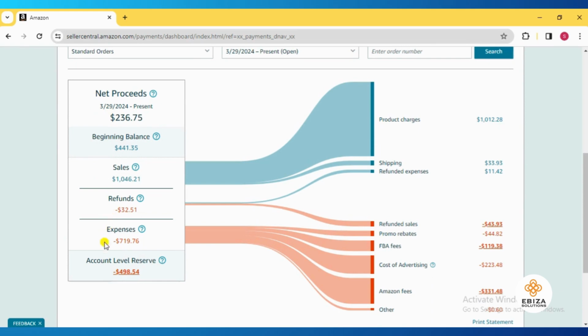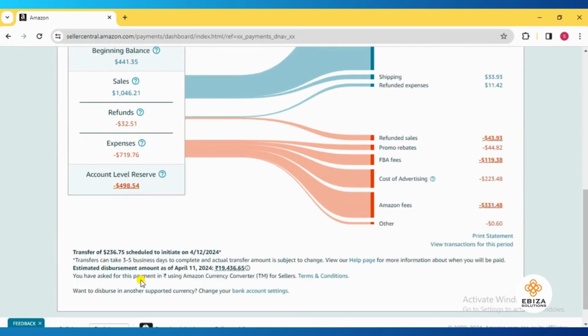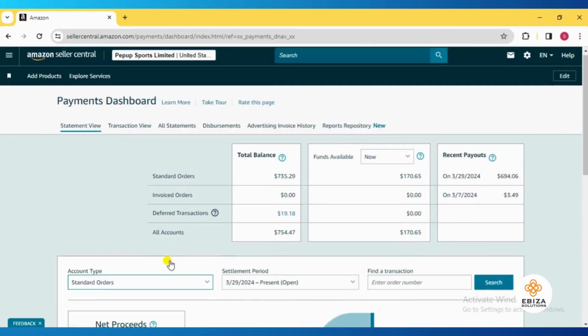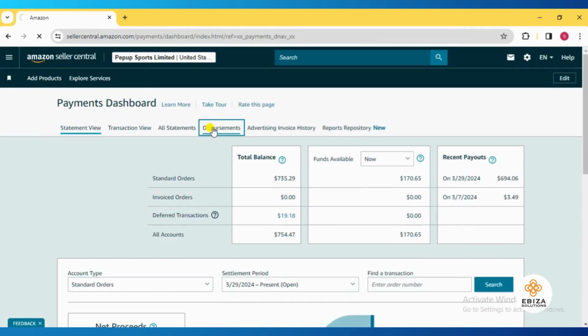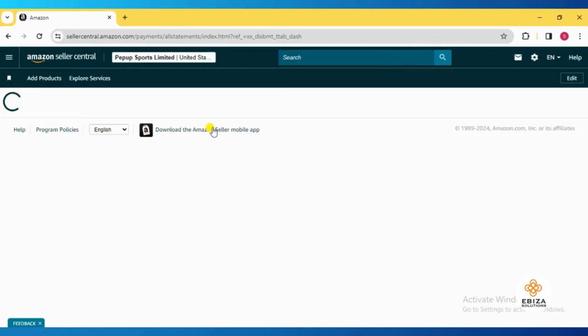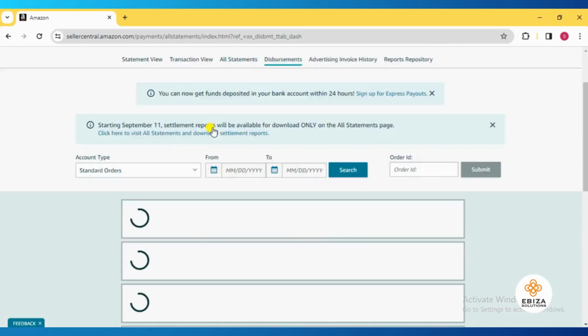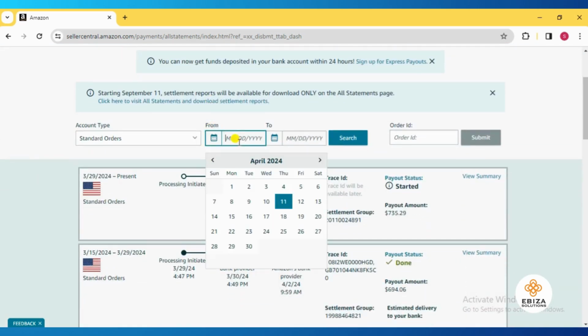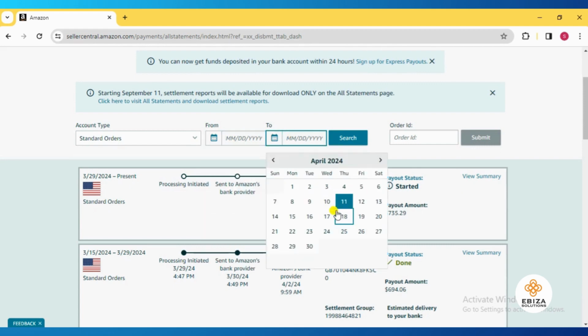Once you click on the Payment tab, you'll be directed to the Payment dashboard, where you'll find several options for managing your payments. Click on the Disbursement option to view all payment details that have been disbursed to your account from Amazon. In this section, you'll find a date range option, allowing you to select specific payment disbursements within a defined time frame.